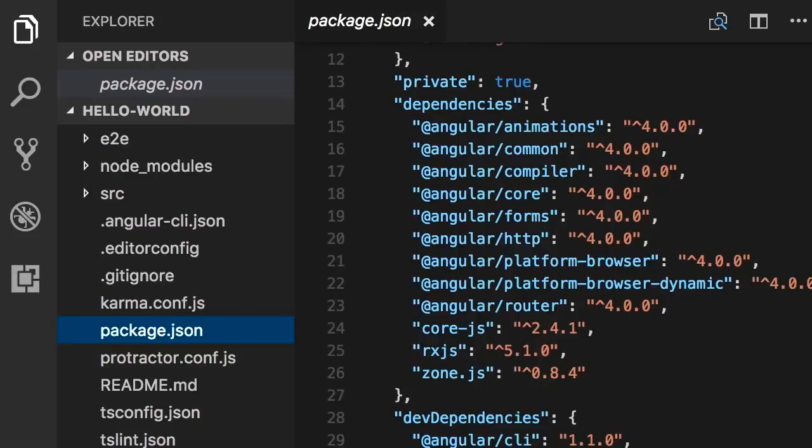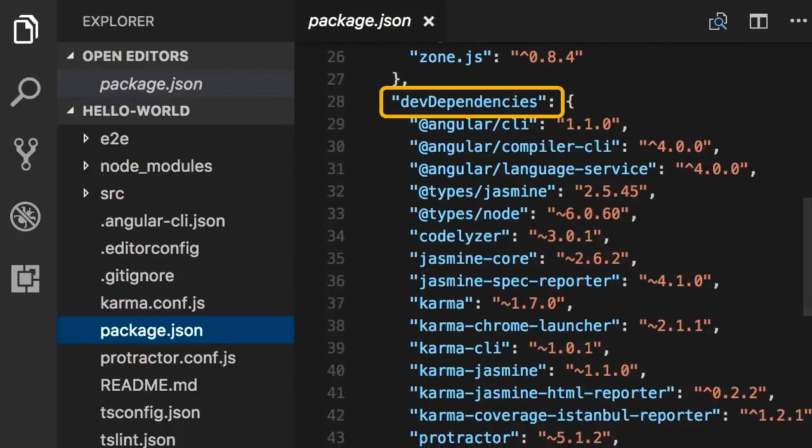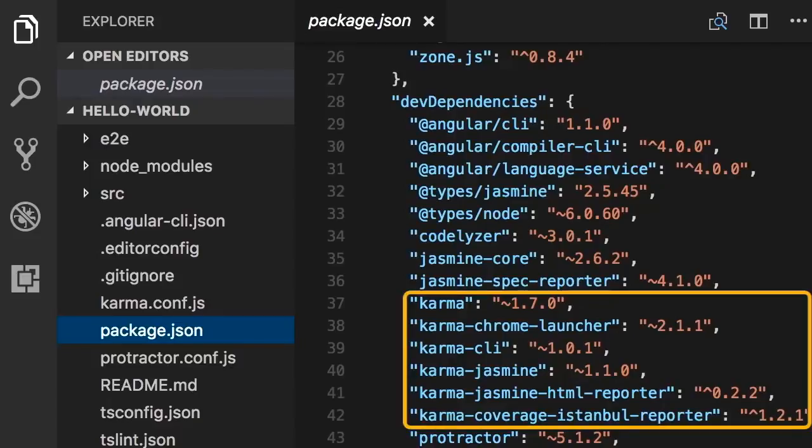Now below that, we also have another key called devDependencies. And these are the libraries that we need in order to develop this application. So we don't need these to run our application on a production server. These are purely for a developer machine. So here we have a reference to Angular CLI, which you're already familiar with. We also have a few other references to Karma, which is again a test runner for JavaScript code.